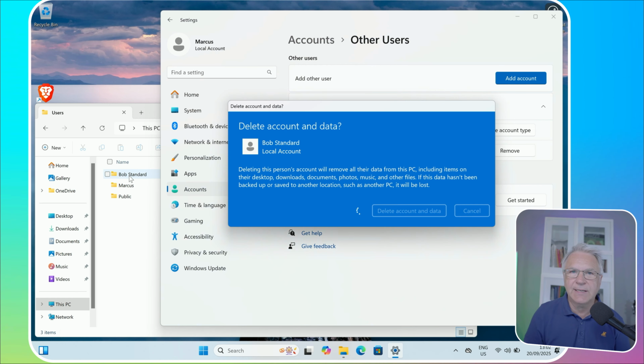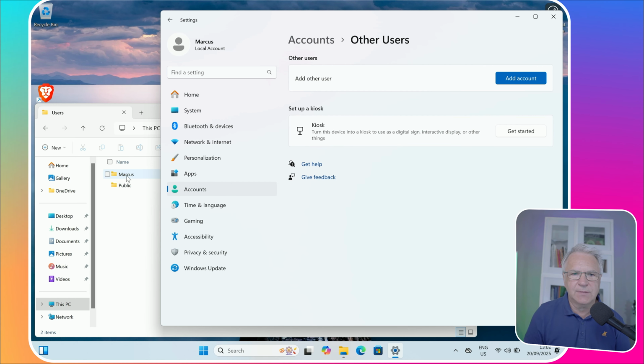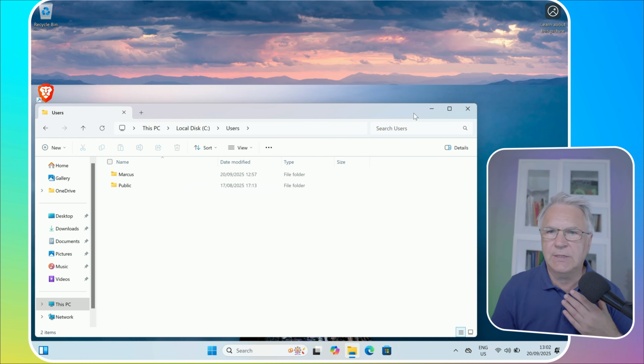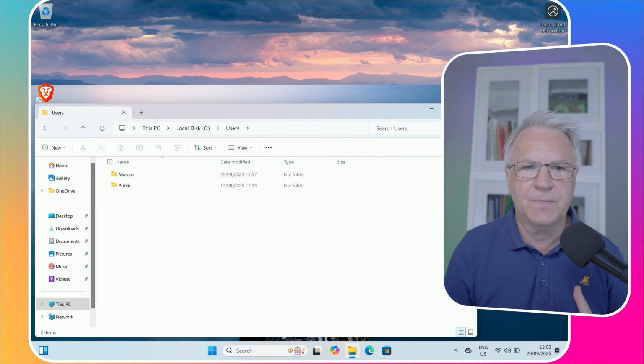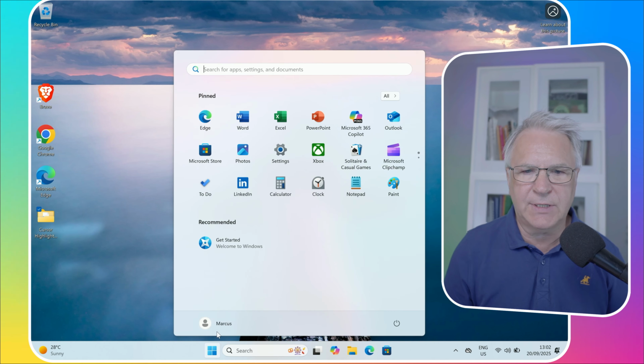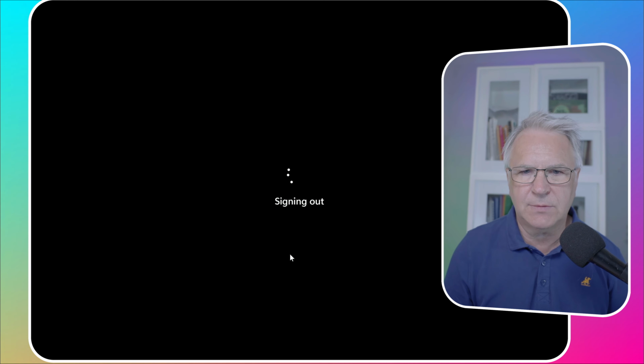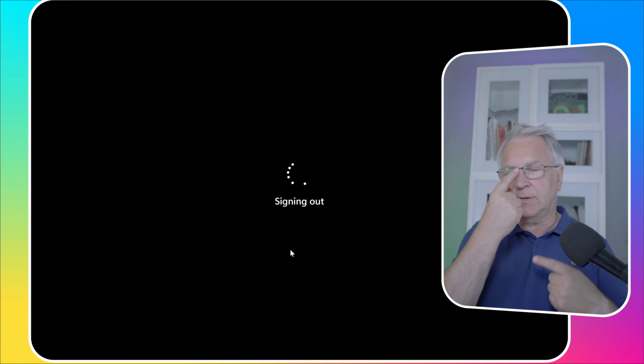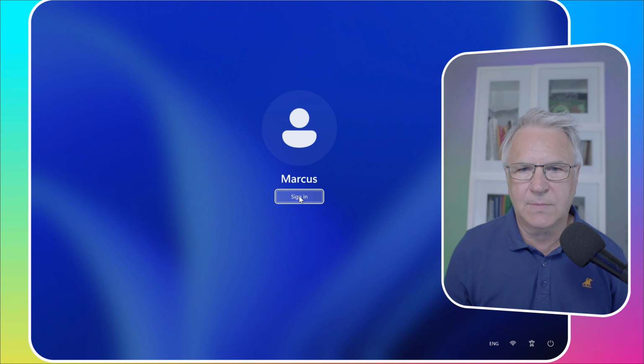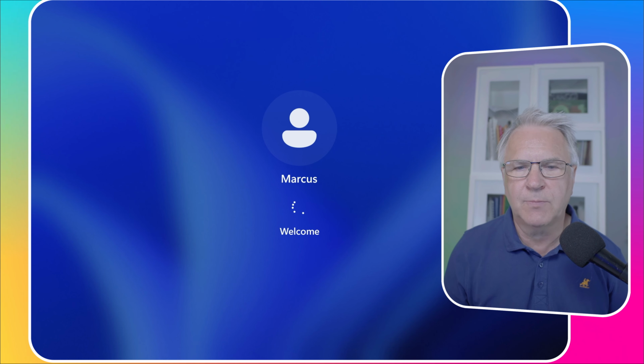And you can see here on the left that only Marcus is now visible. So those other accounts with all their files and data have gone. So now we're back to the normal account. Let's log out and log in again, see what happens. Sign out, and then we're going to sign in again. See, there's only one option, and it's Marcus, nobody else.